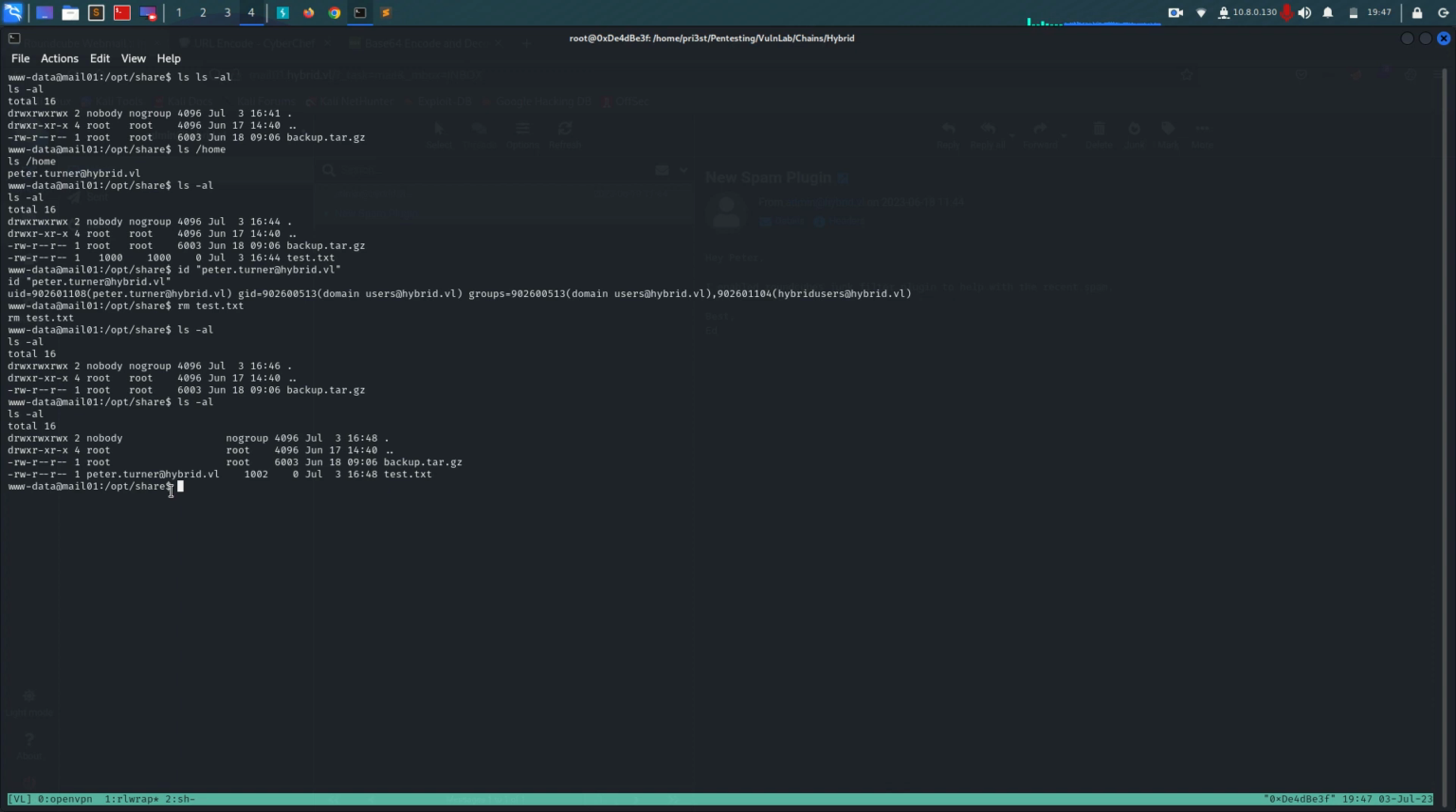So what we want to do now is try to hijack a useful binary that will grant us code execution as Peter Turner. And that binary, of course, all right, let's delete the test.txt, we don't need it anymore.